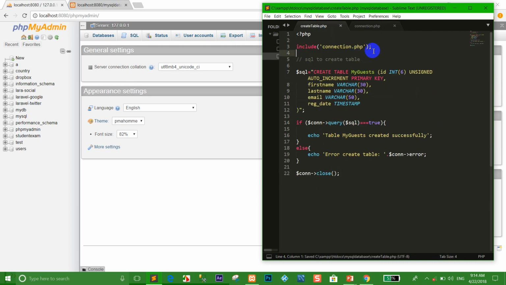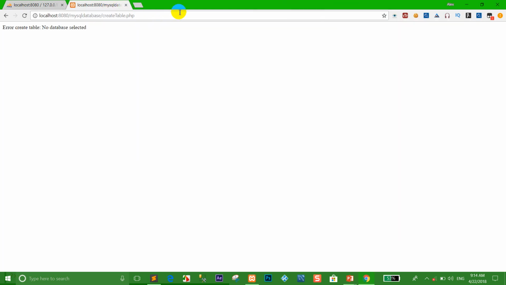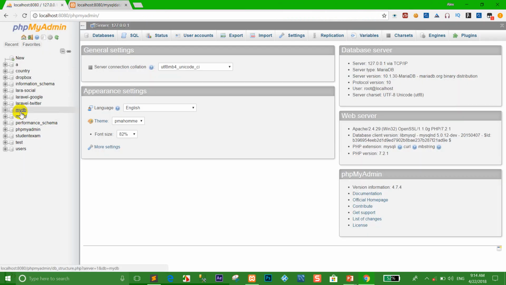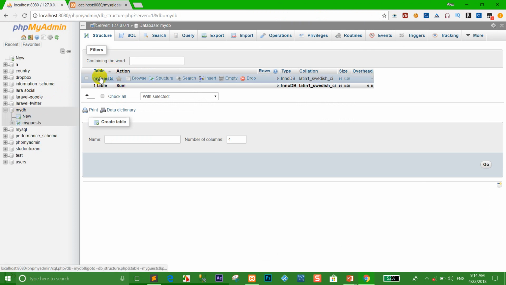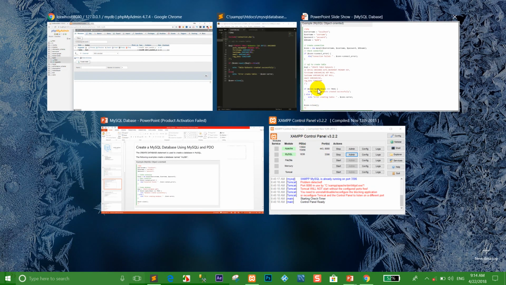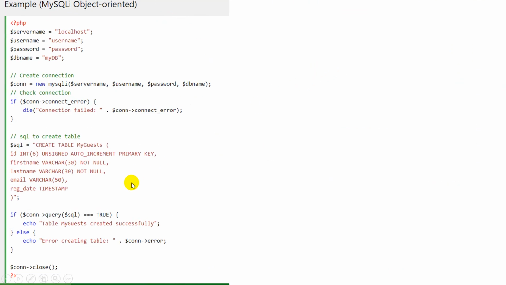Yes, so the create_table.php again, and I go to the browser. We refresh. Yes, so the message says table MyGuests created successfully. So we refresh the database. Okay, this is the MyGuests table that we created already from the coding.